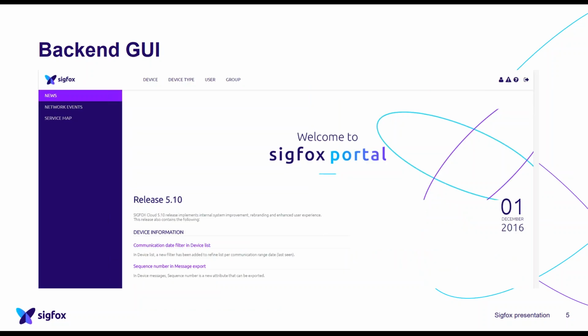On the Backend GUI, when you log in, you will find a simple interface that might differ from the one that is currently displayed on the screen. The backend interface is quite simple, but is related with the accounts that you have and the rights that you have. So it might be a little different than this one.